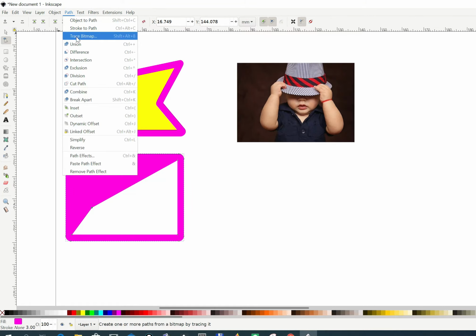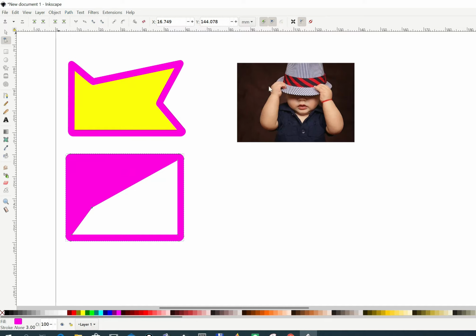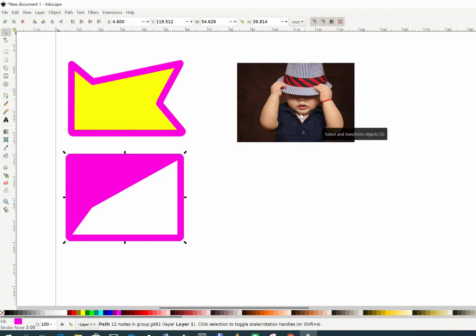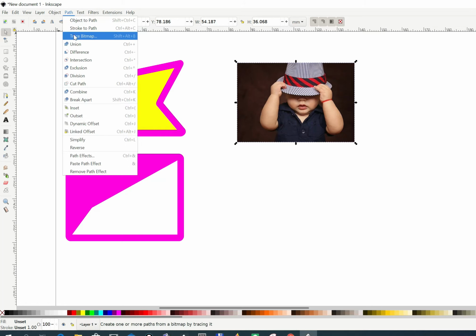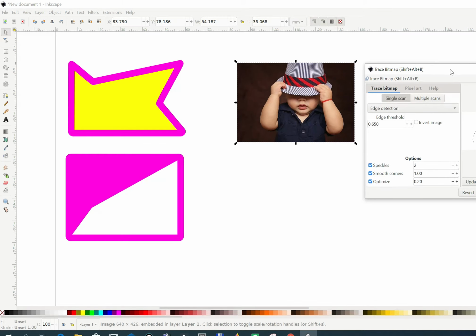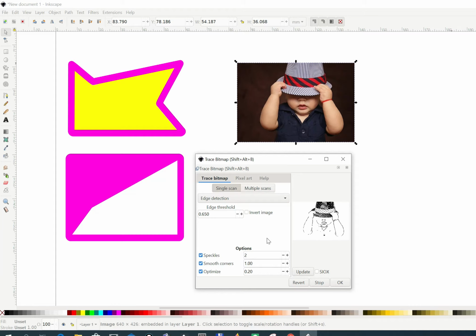The next thing is Trace Bitmap. I have a whole tutorial on how to trace bitmaps, but I'll show quickly here how to do it. Imagine I have this photo here and I want to trace it. I just select the photo, and then I go to Trace Bitmap, and this dialog pops up. There are several options. I want to use the edge detection.